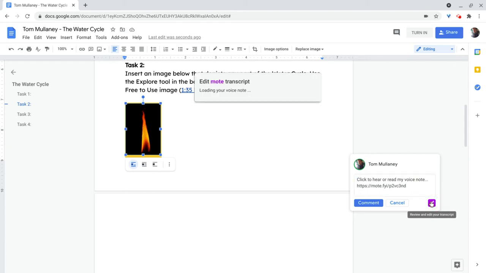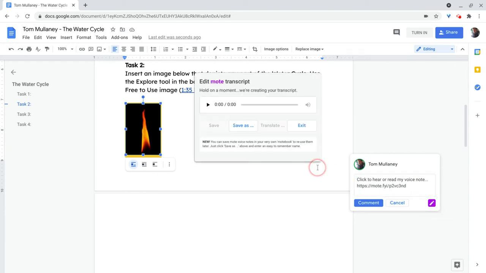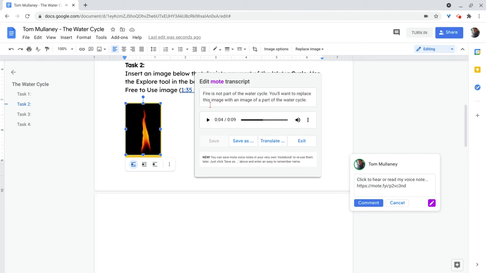Click on that. Fire is not part of the water cycle. You'll want to replace it. Just pause that, and it's going to take a minute to create this transcript, and look at what it does. It has a transcript too. So, oh, how cool is that?